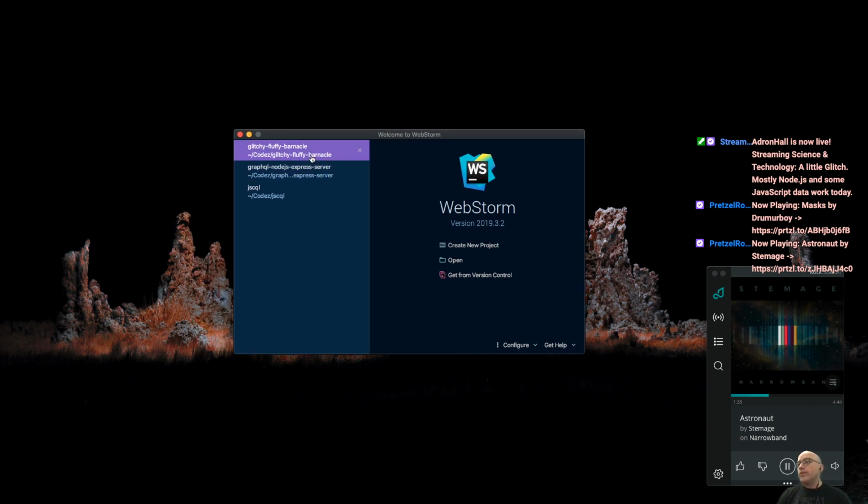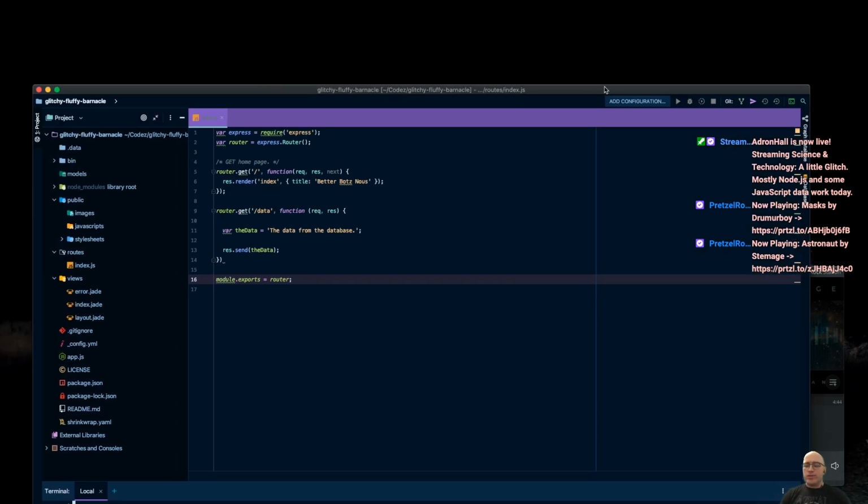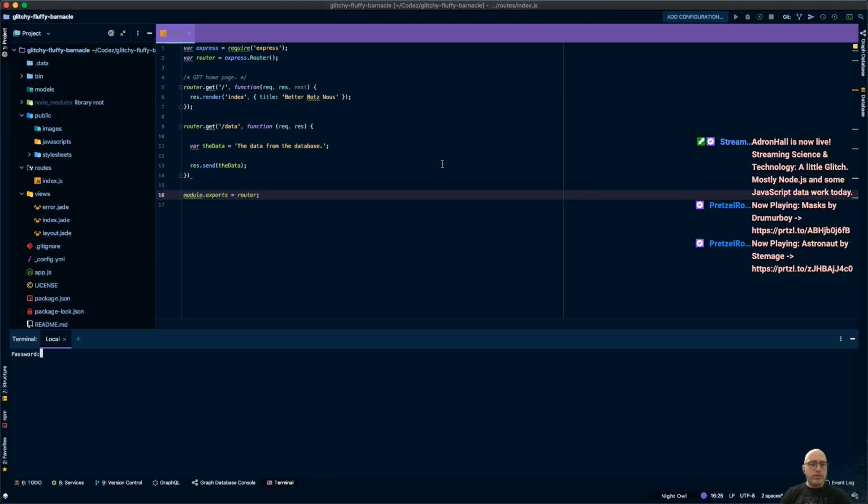All right, without any toiling about, let's take a look at Glitch Fluffy Barnacle that we were looking at last week at some point in time. Whoa, did that turn green for you? Wow, that was spectacular level crazy.